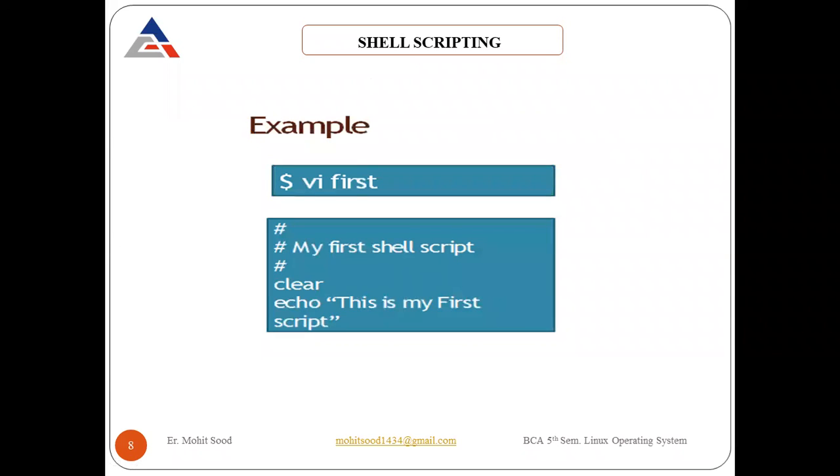This is an example of a simple program. This is a comment section: when you write the hash sign, it means this is a comment. This is our first program. You first have to open your vi editor. This is your file name, and this is your program name in the comment section. Then clear the terminal screen. Echo is used to print your text: this is my first script.